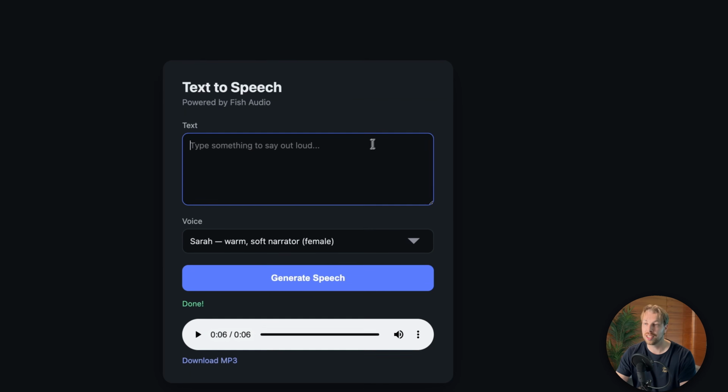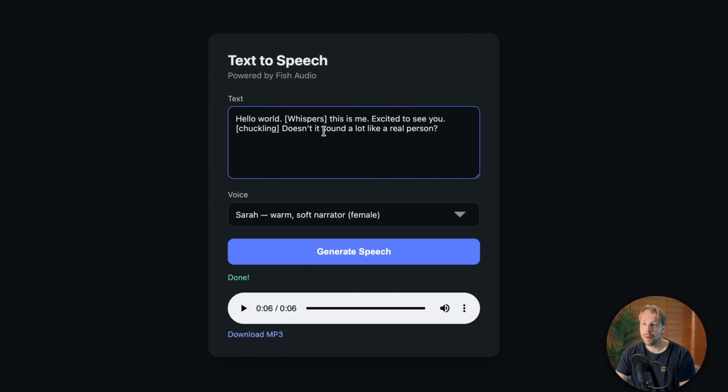And now what is even cooler is that even though this is just a simple app we just built entirely using AI, this text-to-speech app already supports emotions. So if you use square brackets like this inside your script, for example, whispers inside square brackets, the AI is going to whisper the next sentence. Or for instance, chuckling, it is going to chuckle right before reading this sentence. So let's try it out.